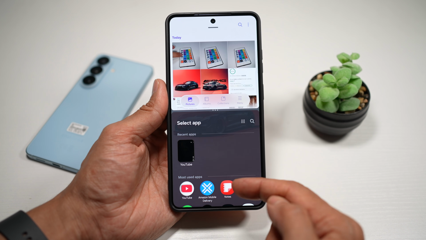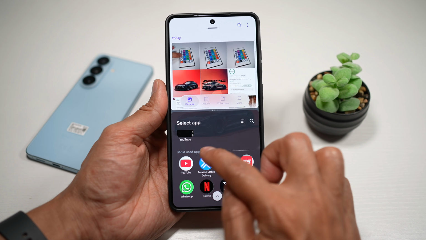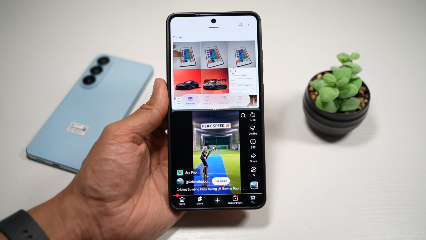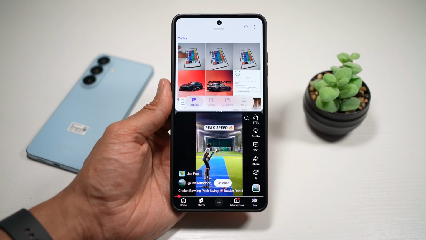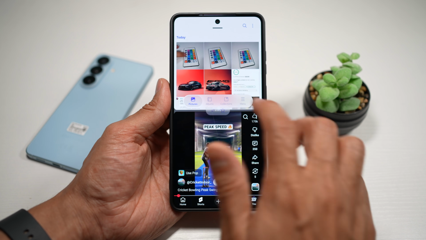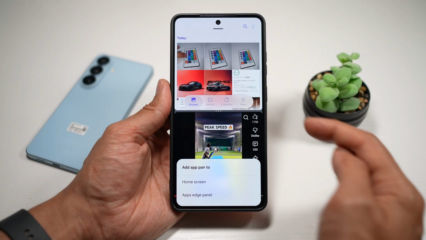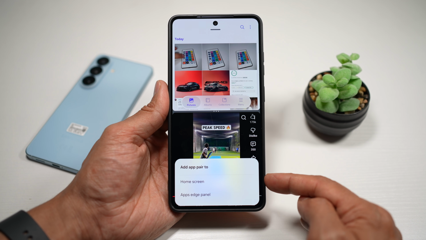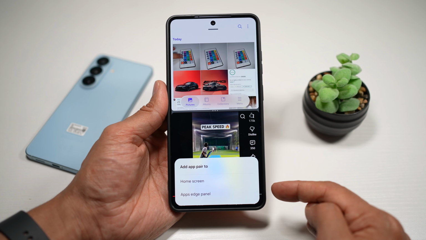Now it'll ask me what other app I want to open. So I'll go ahead and find YouTube. And now I have Gallery and YouTube open. Now to set the app pair shortcut, go ahead and tap on this middle line here, the 3 dots, then tap on star. And then here, this will allow you to add the app pair to your home screen or to your apps edge panel.